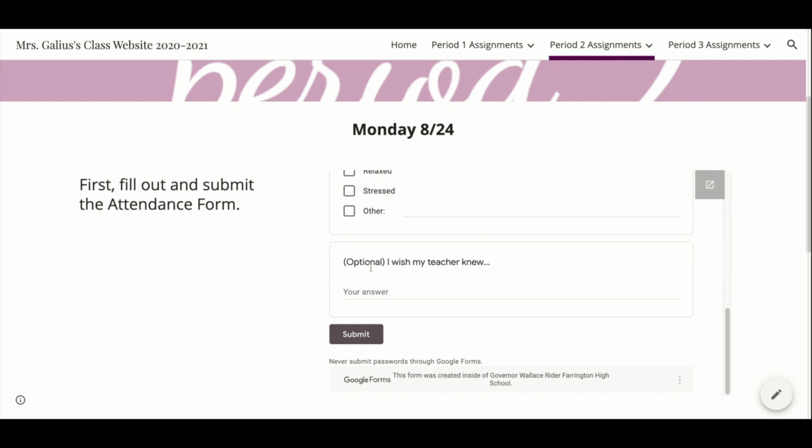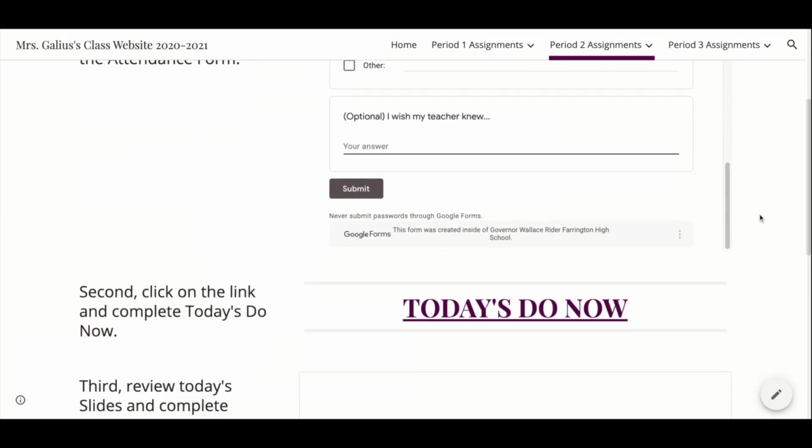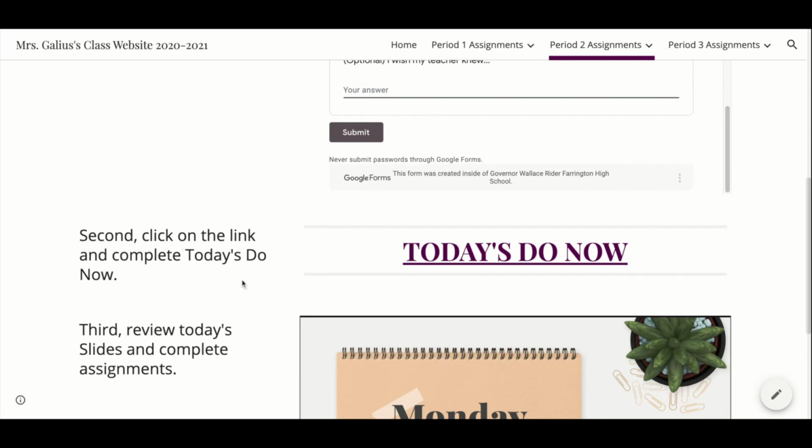I also included my I Wish My Teacher Knew section. Usually if we were in class, in person, it's also optional. They keep scrolling down. I give them the second thing to do, so they have to click on this link and complete today's Due Now.